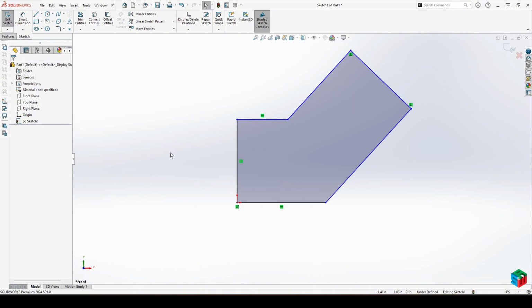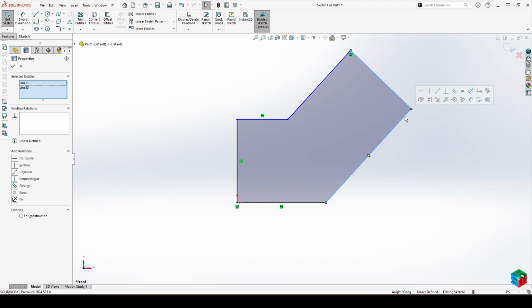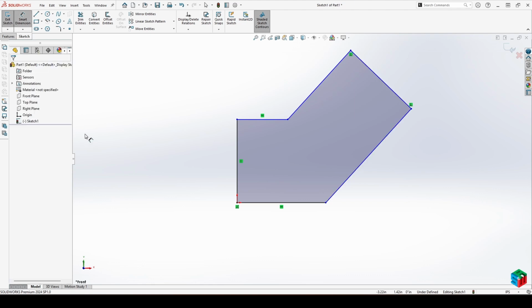Some relations involve multiple entities, like the perpendicular relationship between two lines. If you missed adding it, you can select the two entities while holding the Control key, and then choose perpendicular from the options. You can also make two entities equal, parallel, collinear, and more. There are many types of relations available. We're not going to go through every single type of relation, but we'll be coming across them as we move forward. Now, let's talk about adding dimensions.